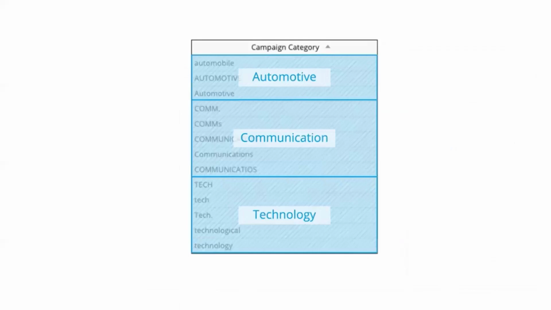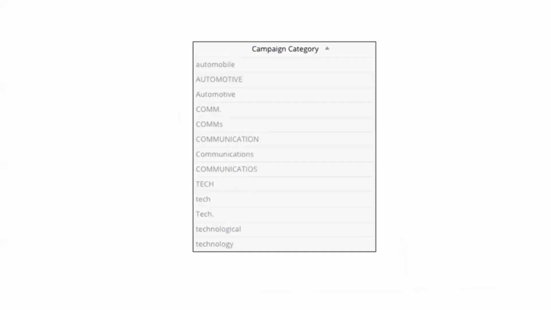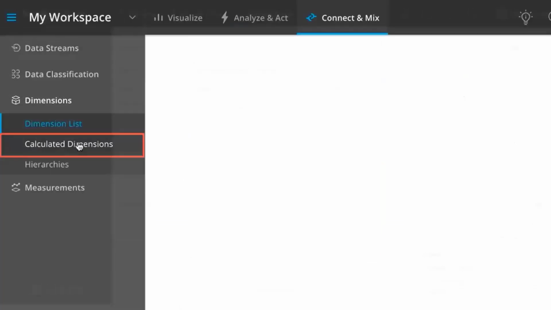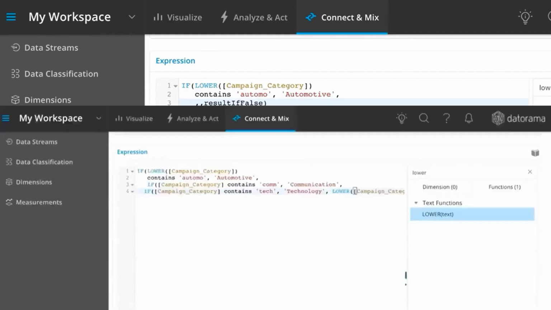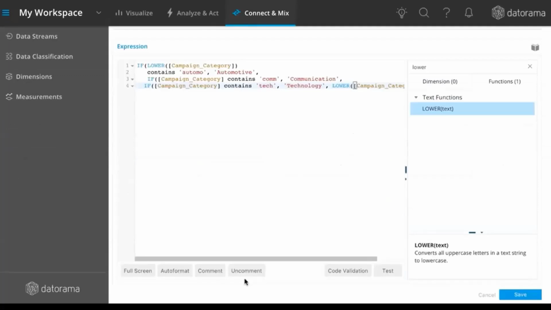So what it will do is, from this list, find all the fields that contain auto more. And what do you want it to do? You want it to throw automotive. So what will happen is it will first convert and then check the campaign category, and if it contains auto more, it will convert it into automotive. Similarly, after that, if campaign category contains com, then communication; if campaign category contains tech, then technology.